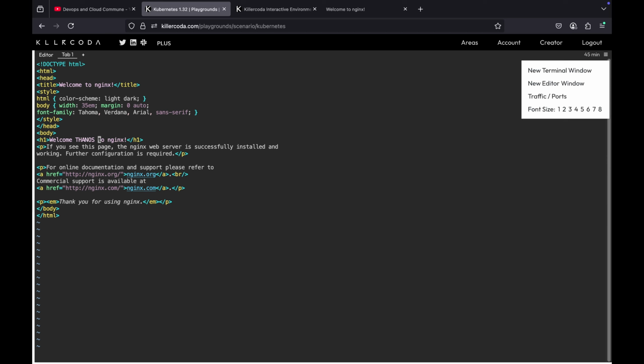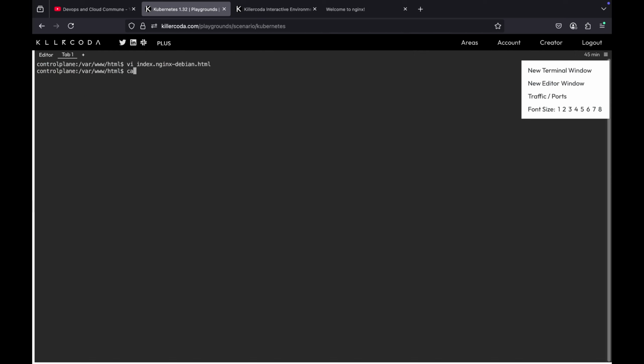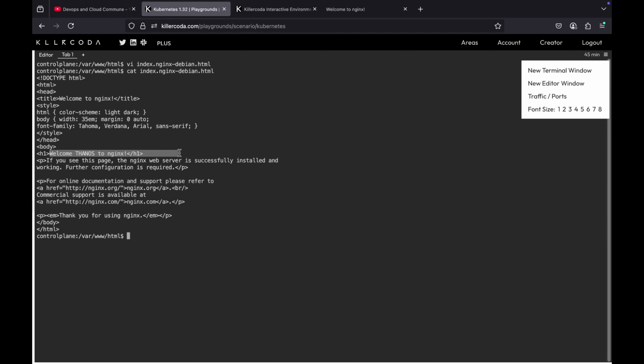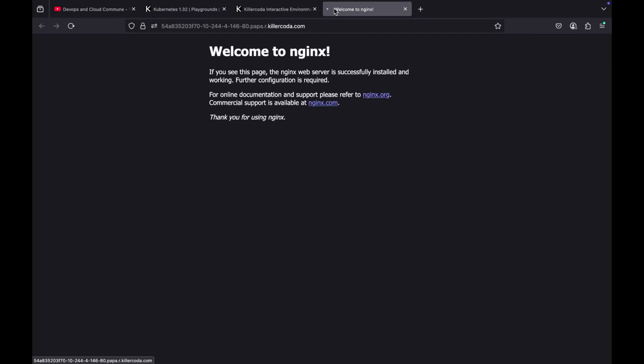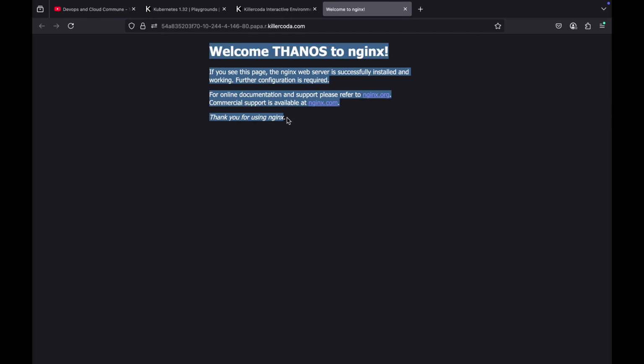Yeah, let's save this file. Now we can cat it whether it is saved or not. Yeah, you can see Thanos. Now see the magic. You change the content from your local environment. So this is how you put your own code, your own application in the www, and Nginx does things for you. Yeah, this is the logic.